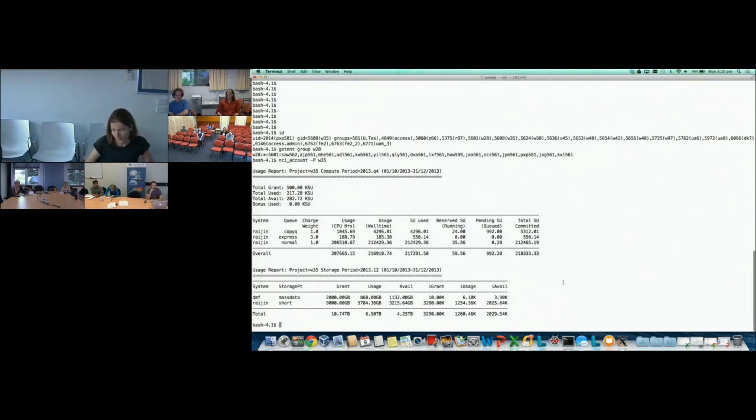Then this gives you some details as well on the storage, like in this case on massdata and short for the project. So how much has been granted, how much has been used, how much is still available. And this is the inode granted, used, and available.